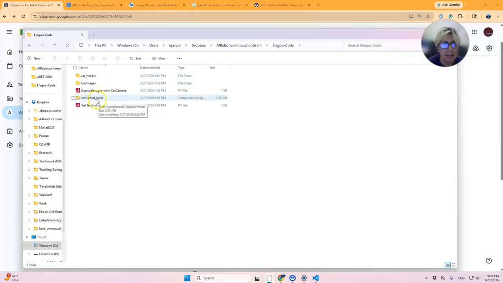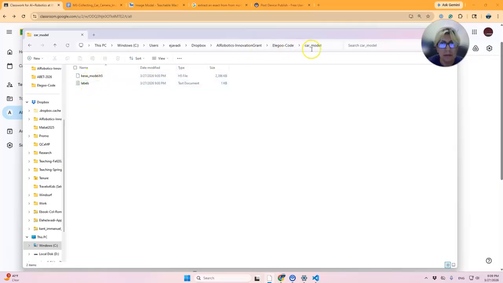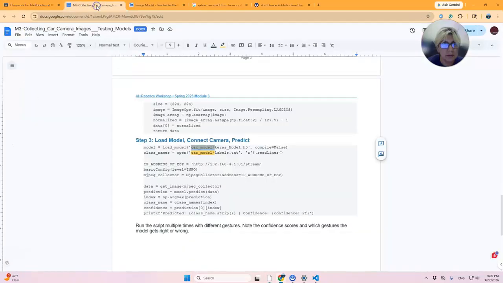So I have the zip file here, and I have the model and the labels in a subfolder called car_model. Just to be consistent with the code that we have here, car_model subfolder used in the code. You can use any other subfolder, just be consistent in the code and change it accordingly.